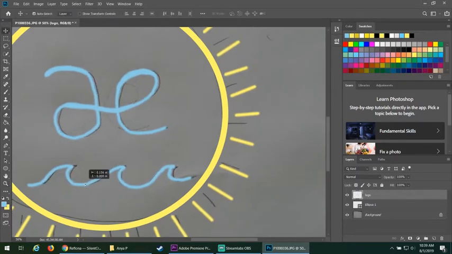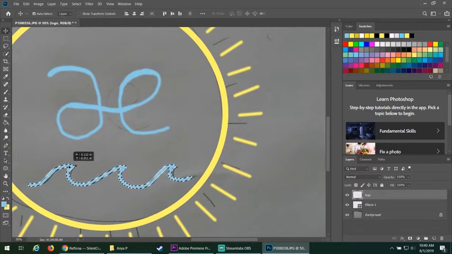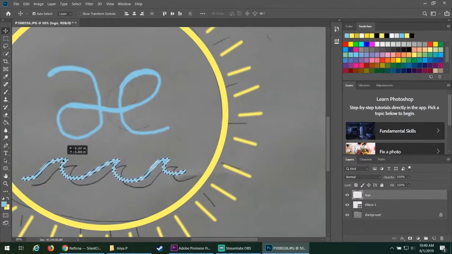Next, I'm using the quick selection tool to select the waves, and once you do this, you can switch back to the normal selection tool and move around the part that you selected. So I'm just moving my waves to center it more because I didn't draw exactly on the drawing of the picture.